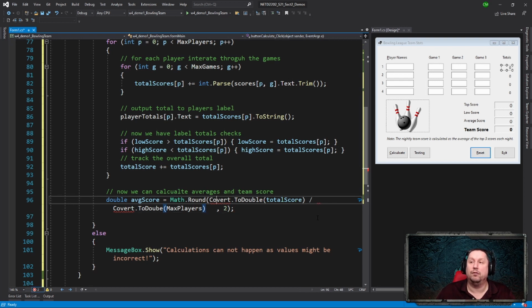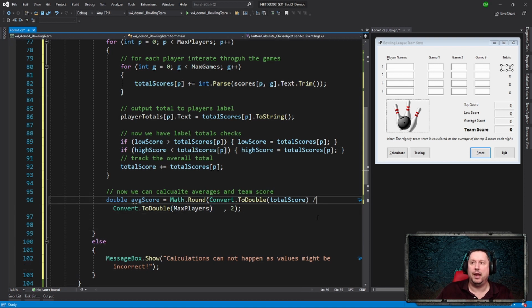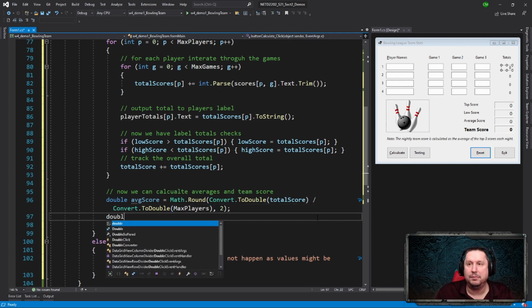And I spelled convert wrong. Not covert. It's not the CIA or anything like that. It's convert. So convert to double total score divided by convert to double max players. Okay? And that will give me my average.